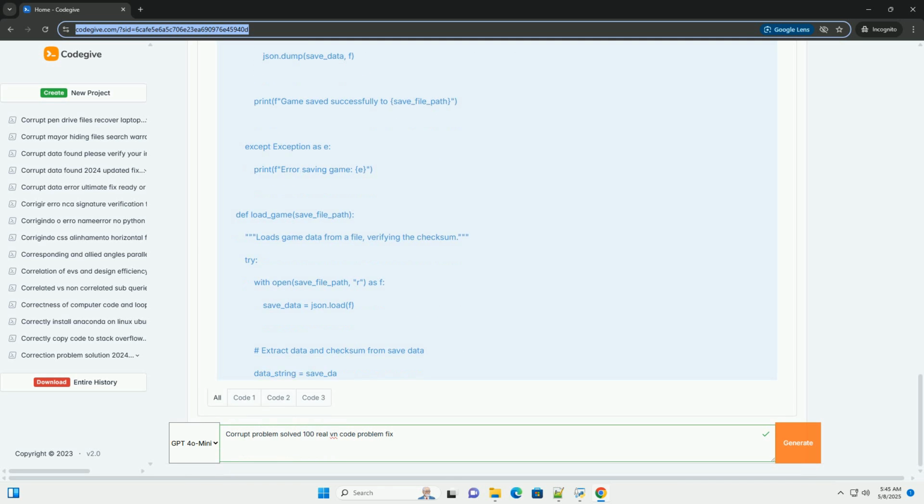Six, safe file handling. Use proper file handling techniques in your code. Always close files after you're finished with them. Handle exceptions gracefully. Seven, testing. Thoroughly test your game, especially the save/load functionality. Create test cases to simulate various scenarios, including power outages, disk errors, and invalid user input. Eight, code reviews. Have other developers review your code to identify potential bugs and security vulnerabilities.